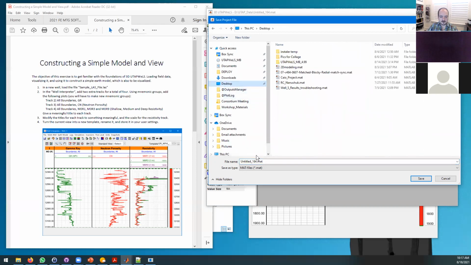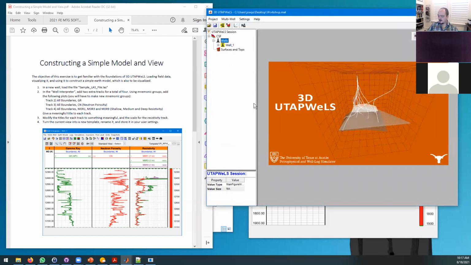Just going to save it in the desktop. I'm going to call it workshop. You can give it whatever name you want, and save. In general, it's a good idea to save every now and then. Now, once you've done that, the very first thing you want to do is add a well. And the way you do it is with this yellow icon that we have here, add well.